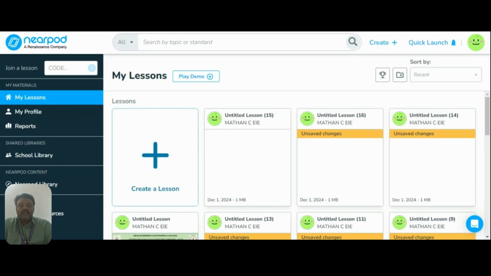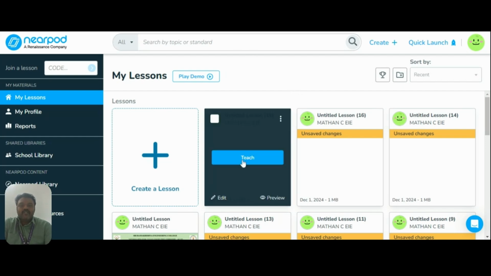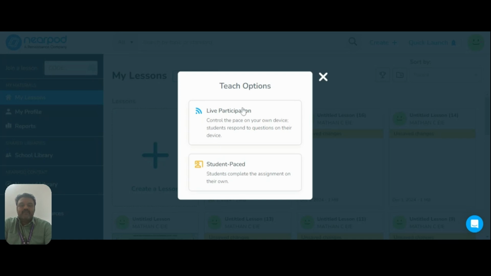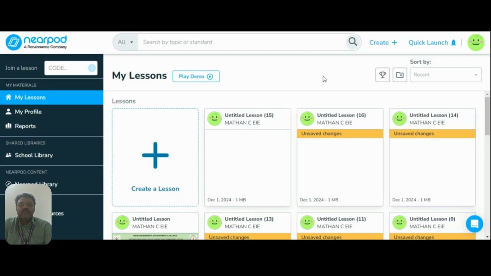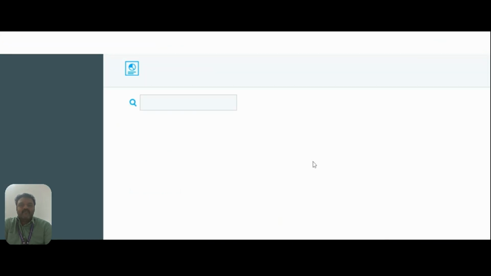After adding all the activities into our presentation, we can click on the Teach option, so that students can participate live, or students can complete the assessment on their own. A code will be generated, and with the help of the code, students can do all the activities that are embedded in our presentation. And finally, with the help of the reports, we can visualize the real-time activities of the students on what has been embedded into our presentation.